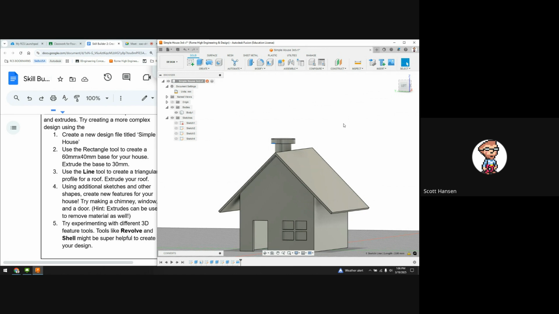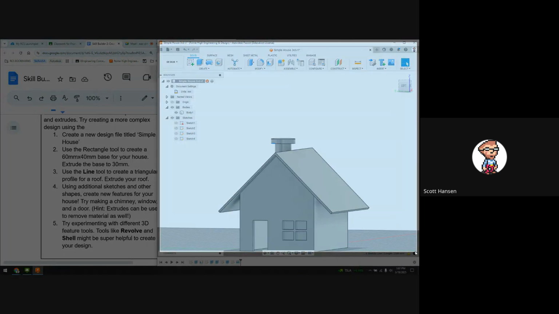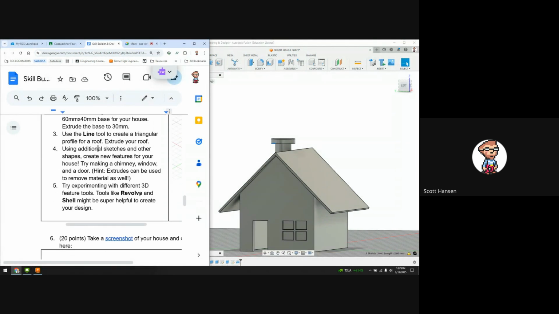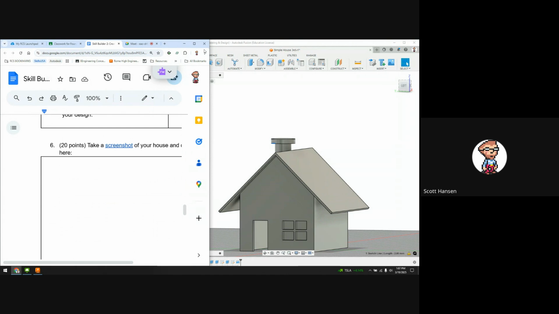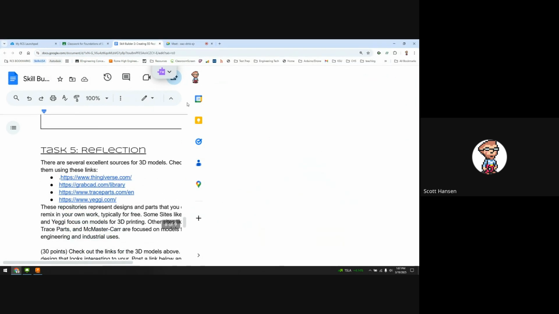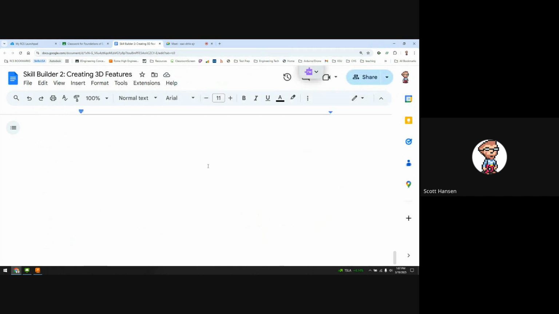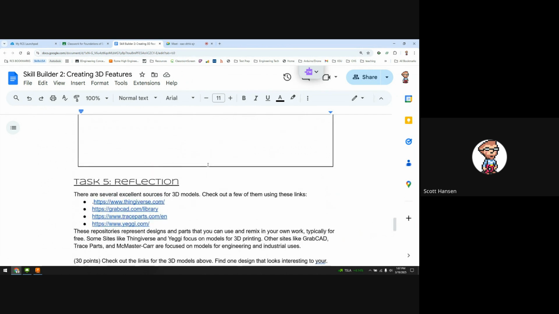For what it's worth, if you can practice using those basic tools, creating sketches, working with extrudes and revolves, you can quite literally make just about anything. So if you have not made your little house 3D model, try to get that done. All you got to do to turn that in is to take a screenshot of your window, paste that into the space provided, and I think that's the last task where you have to make something in CAD for that assignment.